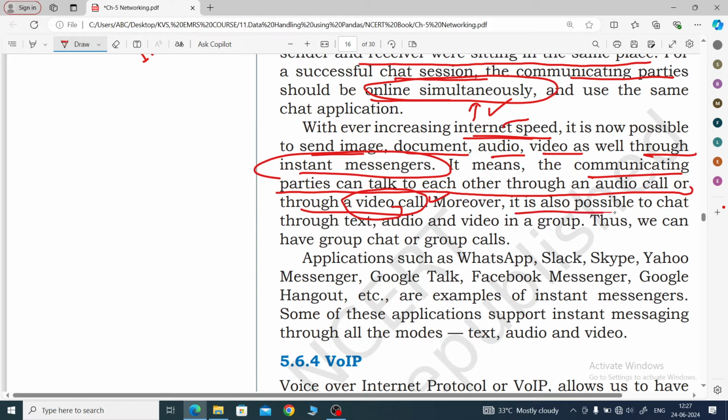Moreover, it is also possible to chat through text, audio and video in a group. In a group also it is possible. Thus we can have group chat or group calls also. Applications such as, as already mentioned, WhatsApp, Slack, Skype, Yahoo Messenger, Google Talk, Facebook Messenger, Google Hangouts, etc. are all examples of instant messenger. And all these applications support text, audio and video files.